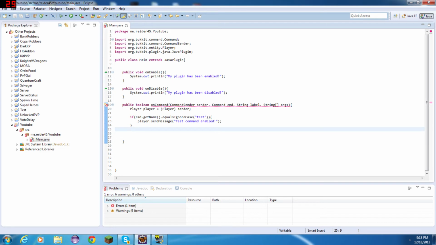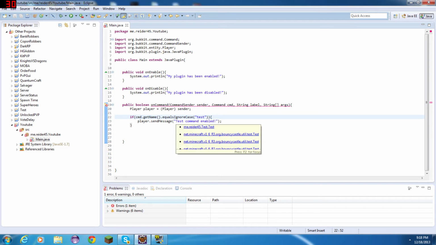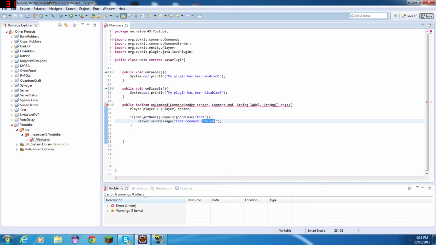So once again, the player is the sender of the command, and if the command is test, then we'll send the player a message saying test command enabled. Actually, we can do test command is working.